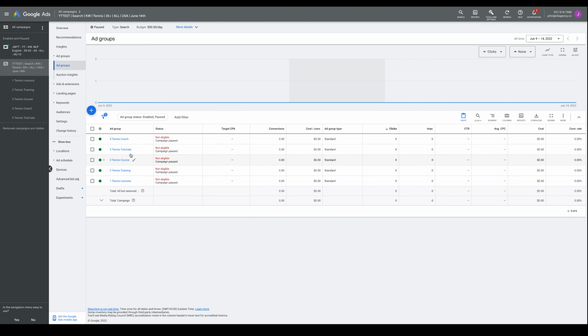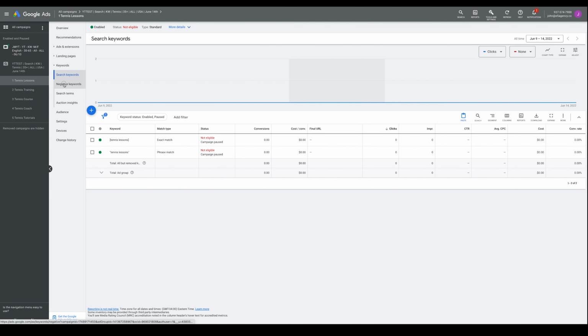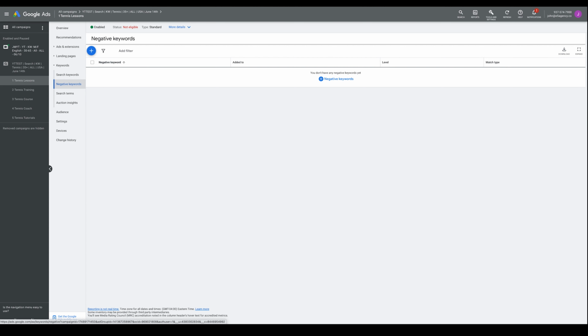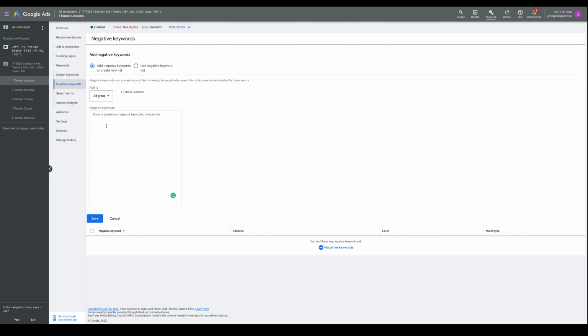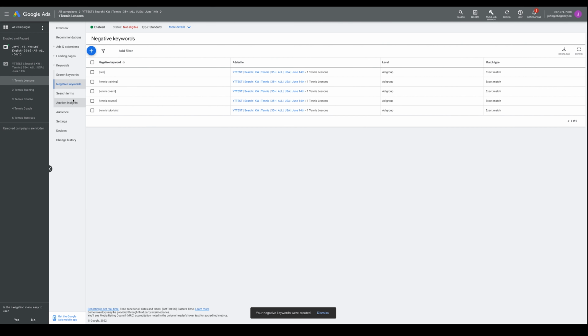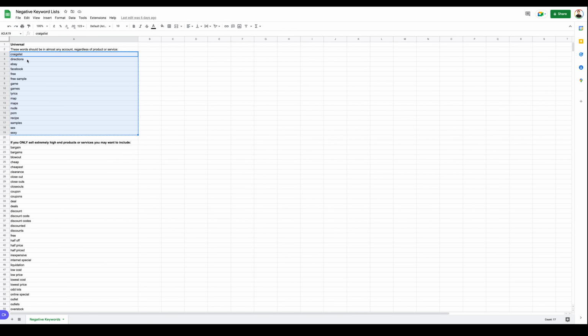Okay, so let's go in and add our negative keywords and we'll get these campaigns live. So let's start with the first one, tennis lessons. So we're going to go up here to tennis lessons, and under negative keywords here, this is where we're going to add in our negative keywords. So we're going to add our first batch, which is the word free, and our keywords from the other ad groups. I'm just going to go here, add in negative keywords, and click here. Click save. And you can use the other ones here as well if you want to.